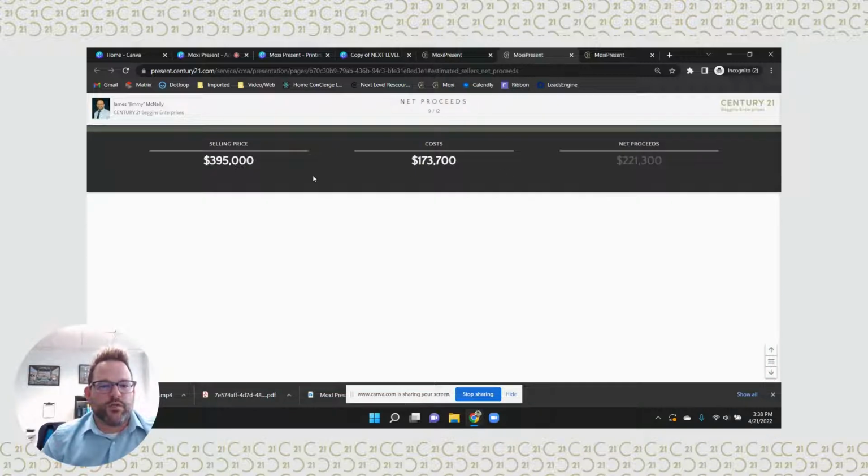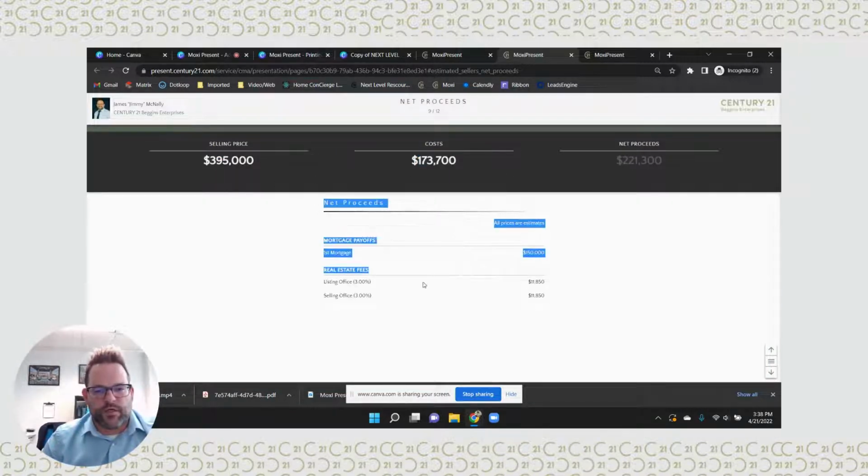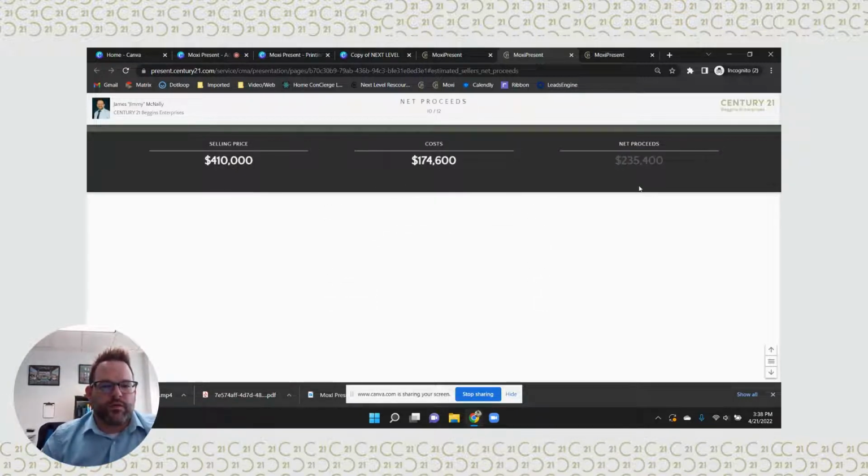Next page, we'll go into the low. So at $395 with basic costs that we have, which are all down here. And again, the more you fill it out, the closer you're going to get to what those proceeds may be. You can see here that on the low side, the net is going to be $221,000. We go down to the next one here.